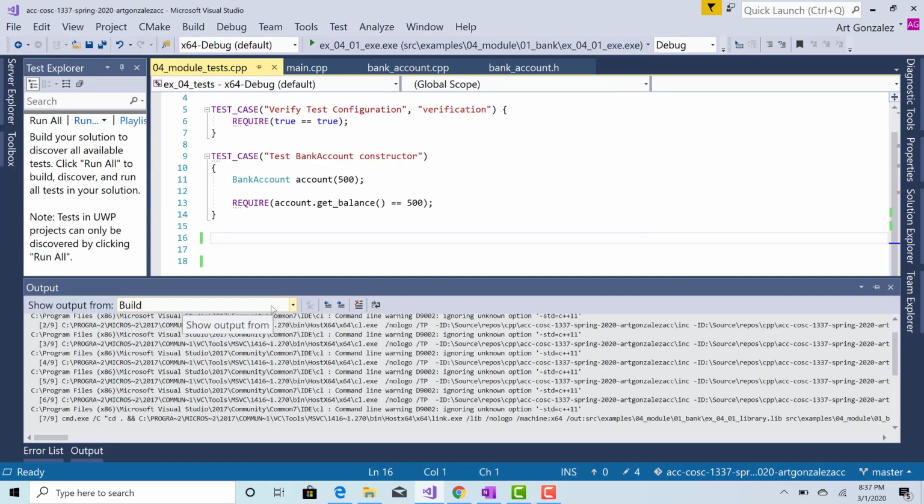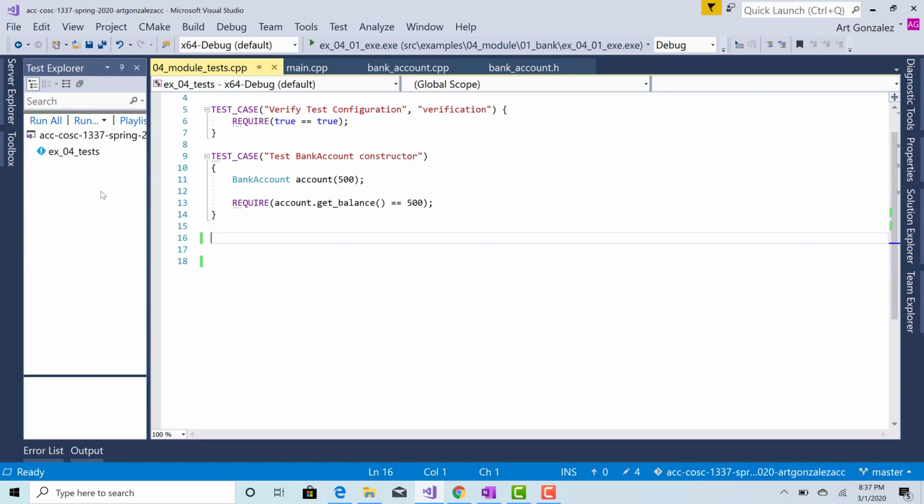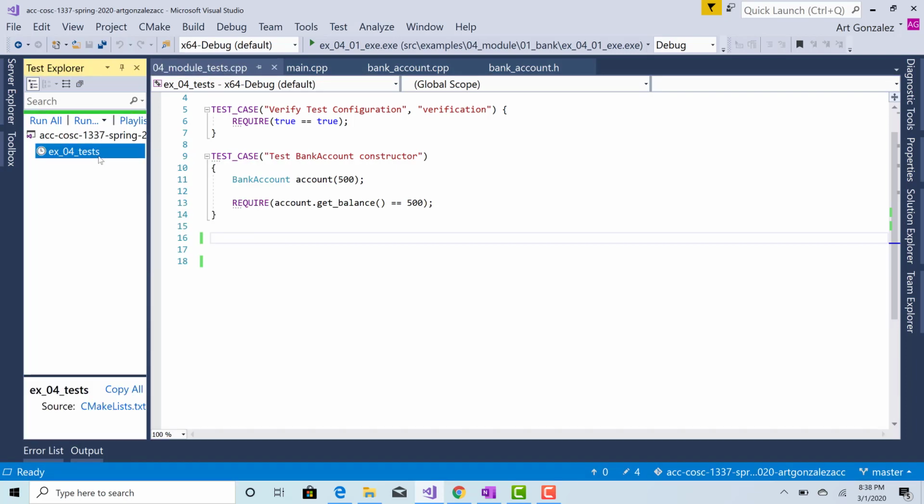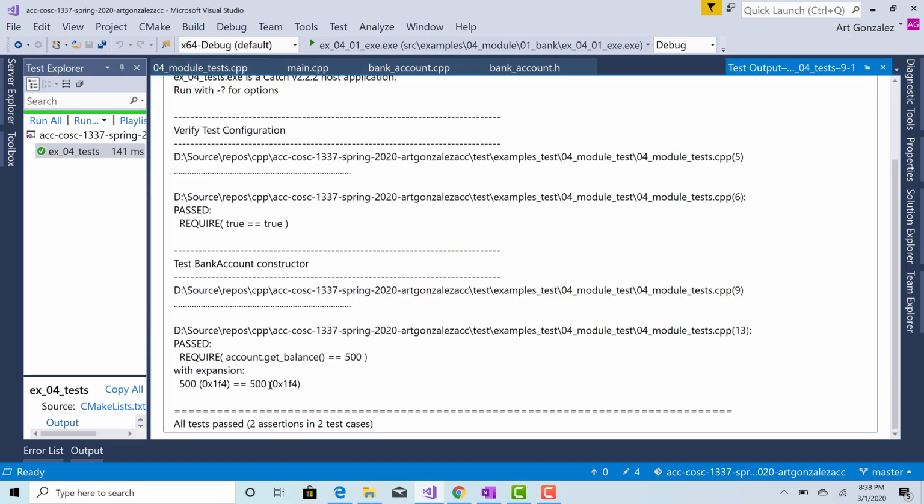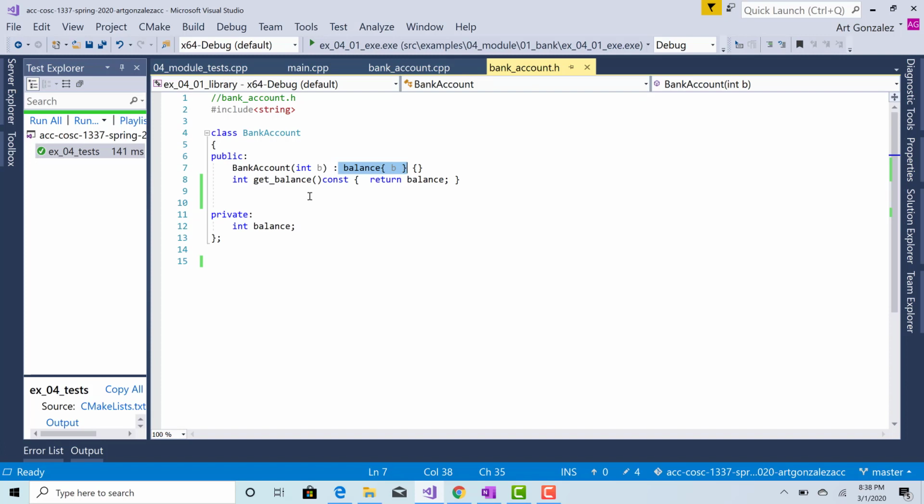Example 4. Building. Succeeded. Run the test. Passed. 500 is 500. We come back to BankAccount. Thus, the constructor is executing. It is initializing balance with the incoming function parameter b.